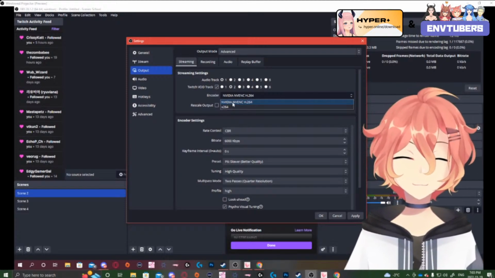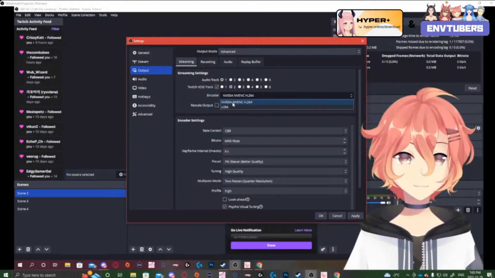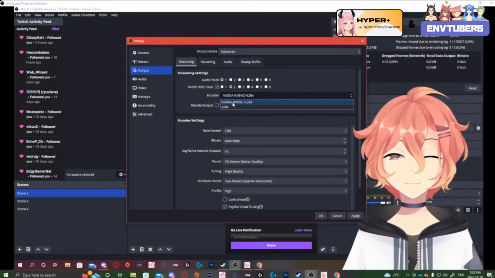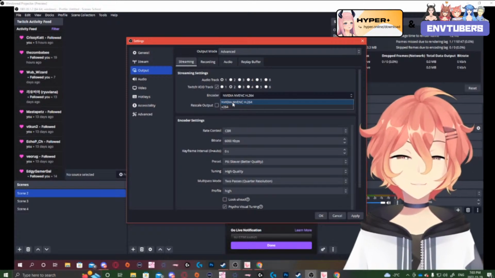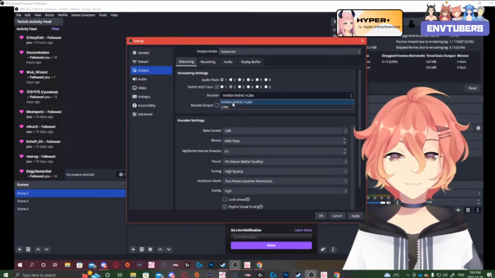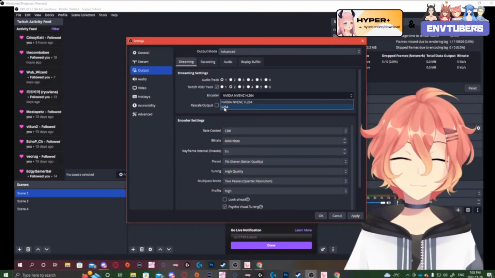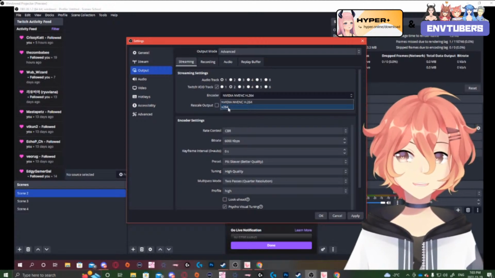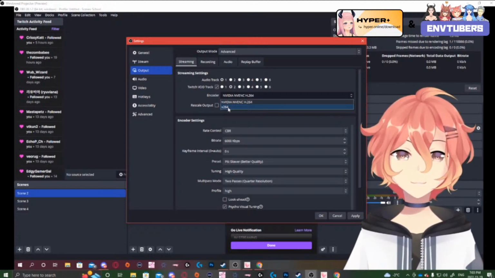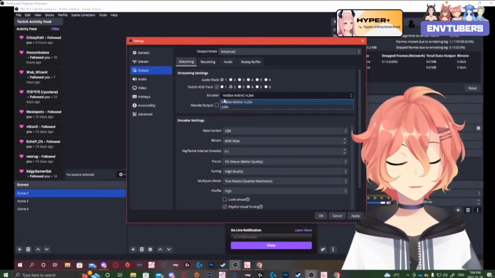What this means is that you're using your graphics card to help share the workload between your CPU and your graphics card. So it's not working as hard, meaning you can get higher performance and more resources onto your stream itself. If you don't have that, you'd probably have to put it down to x264. It will have really good quality, but it's going to be more taxing on your computer.